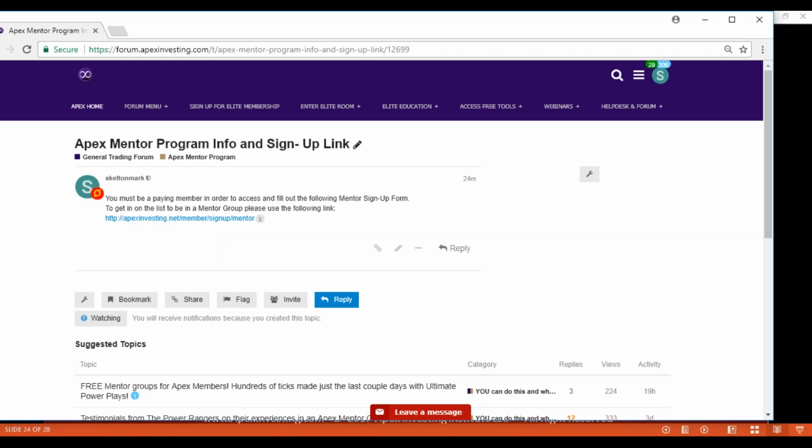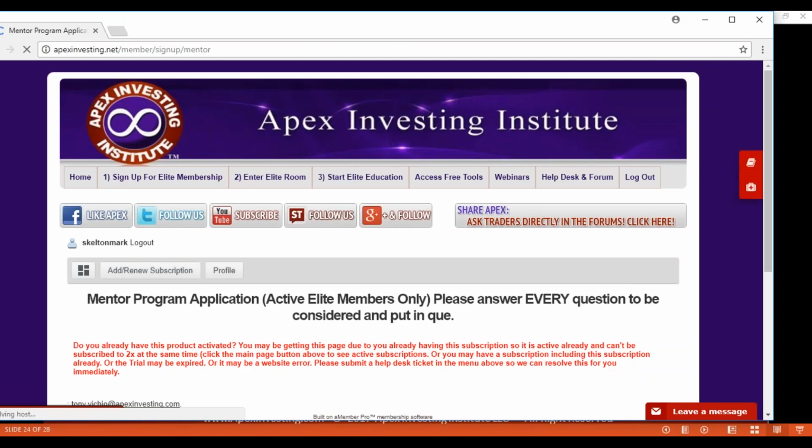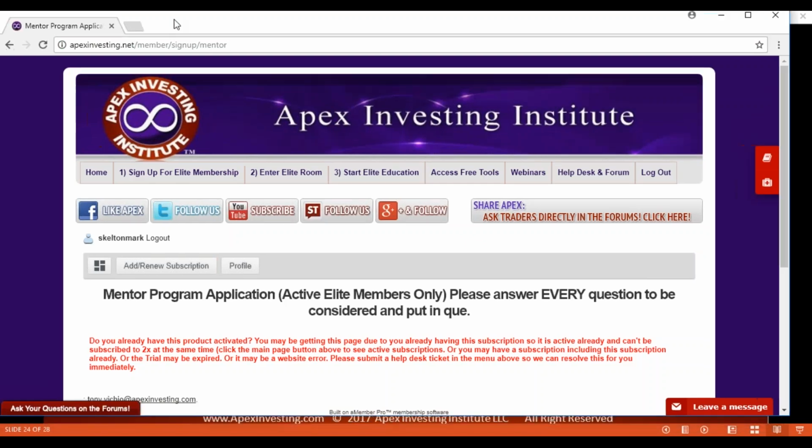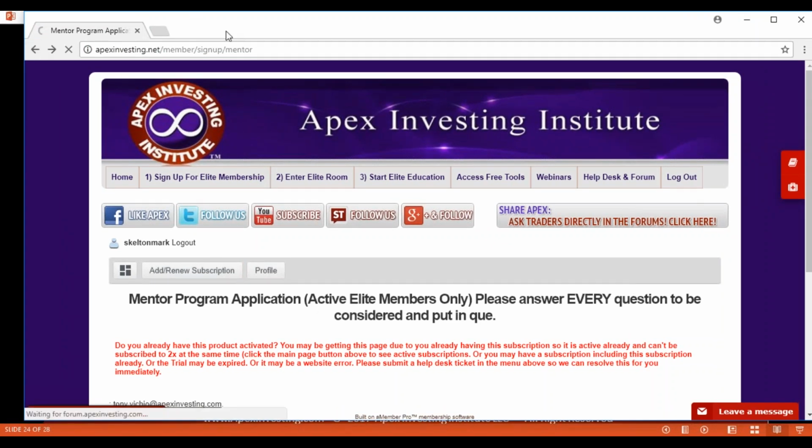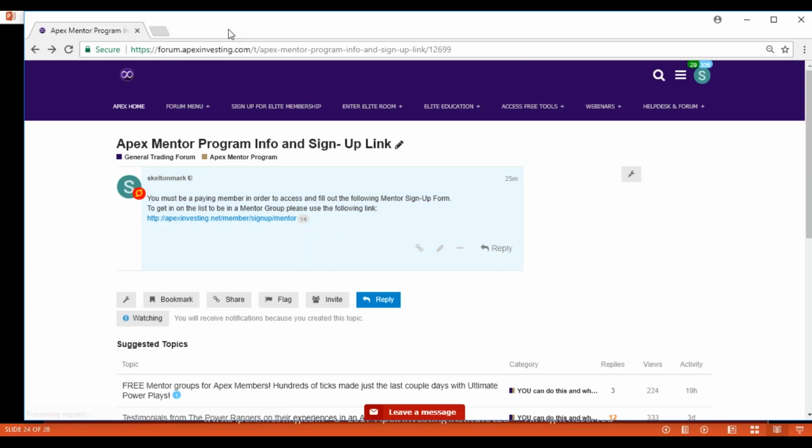Give me one second, because for you to even have access to this, let me show you something. I'm going to click it here. What does it tell me? It's not letting me see it, because of my particular access. You do have to be a paying member to even be able to access that link. If you're not a paying member, if the system doesn't show you as a paying member, it's not going to allow you to get on the waiting list. All right. Okay.